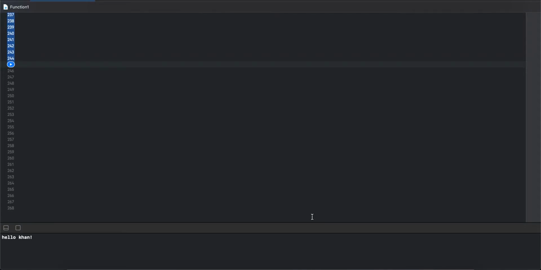Today I am going to talk about defining and calling a function. What is a basic function? What is a function?